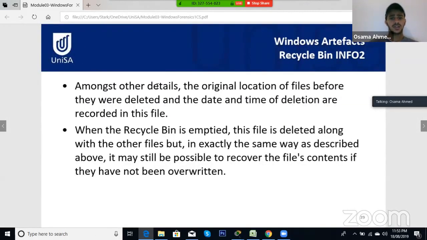Amongst other details, the original location of files before they were deleted and the time and date of deletion are recorded in this file. When the recycle bin is emptied, the file is deleted along with the other files in exactly the same way as described above. It may still be possible to recover the file's content if it has not been overwritten.